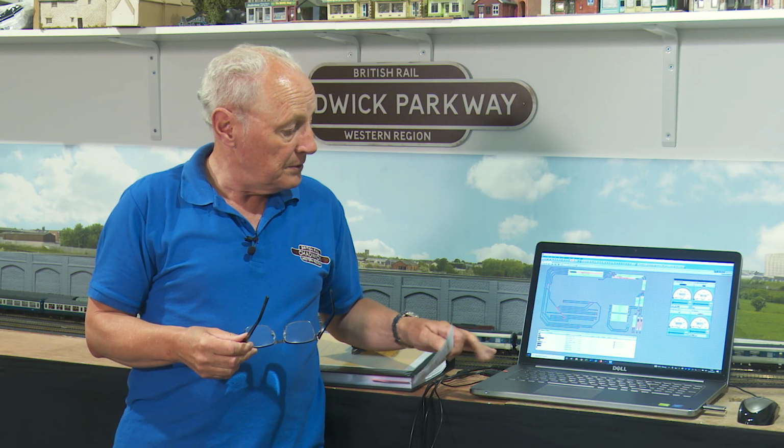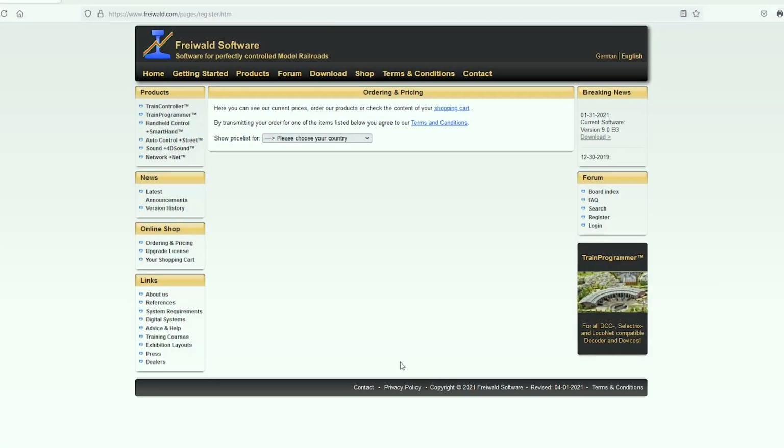Now, you might not be aware of what I'm using here. This is Train Controller Silver, and I invested in this quite some time ago. It was considerably cheaper when I bought it, and I think I bought it probably about seven, maybe eight years ago, something like that. It's Train Controller Silver. And here is the breakdown of Train Controller software. So here we are on the Train Controller software website, and all you simply do is pick your country and the price will come up.